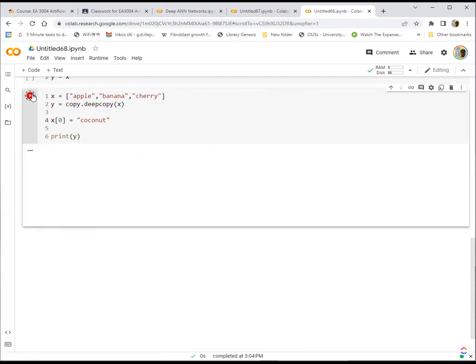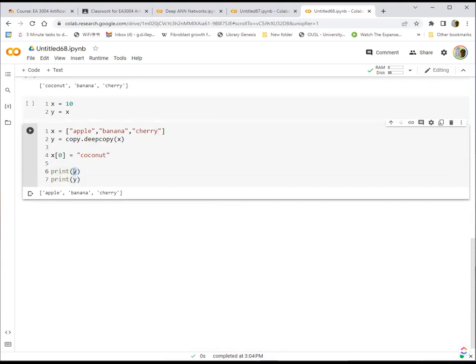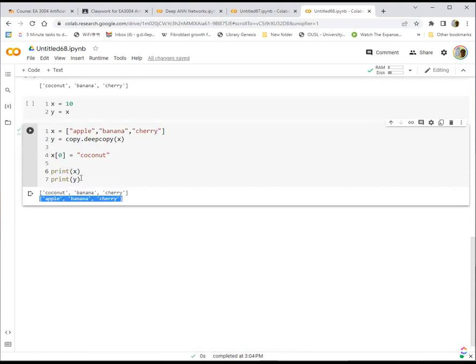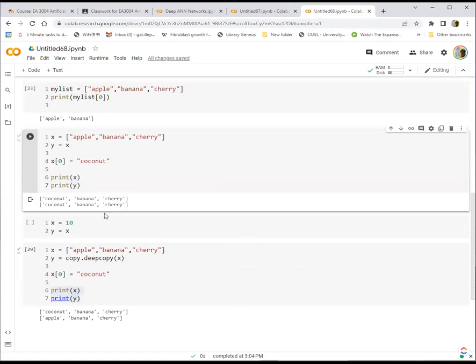Now we run it. Now you can see x and y are two different things. You can see x has this and y has this. But earlier it was not like this. If you just assign it, you can see both x and y are the same because they point to the same object, same memory location, right? So if you are manipulating lists, it's better to do a deep copy, otherwise you might get unexpected results.